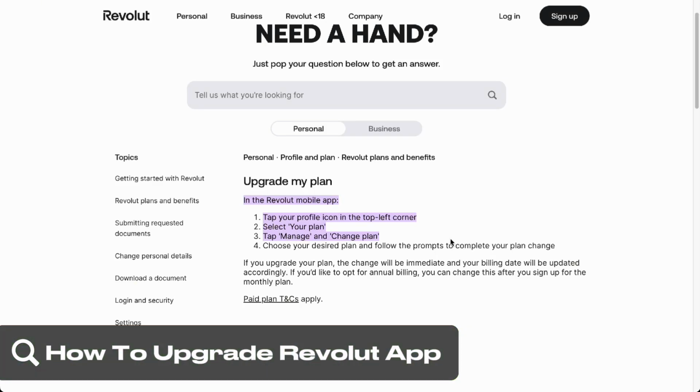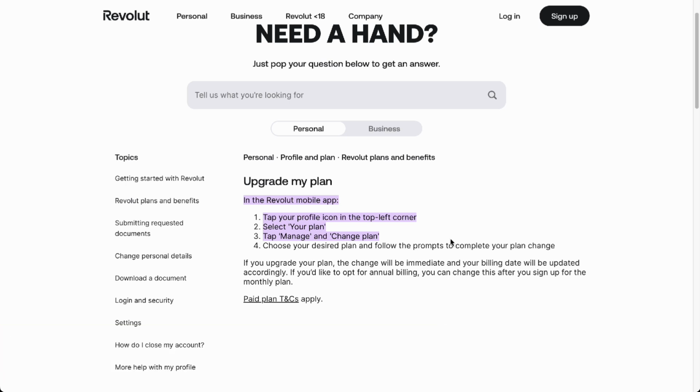So basically, if you're going to upgrade your Revolut, it might mean a few things. If you want to upgrade your plan, that's one. Or if you mean that you want to upgrade it by updating it, you can go to the App Store and update it from there. But here we are going to talk about upgrading your plan.